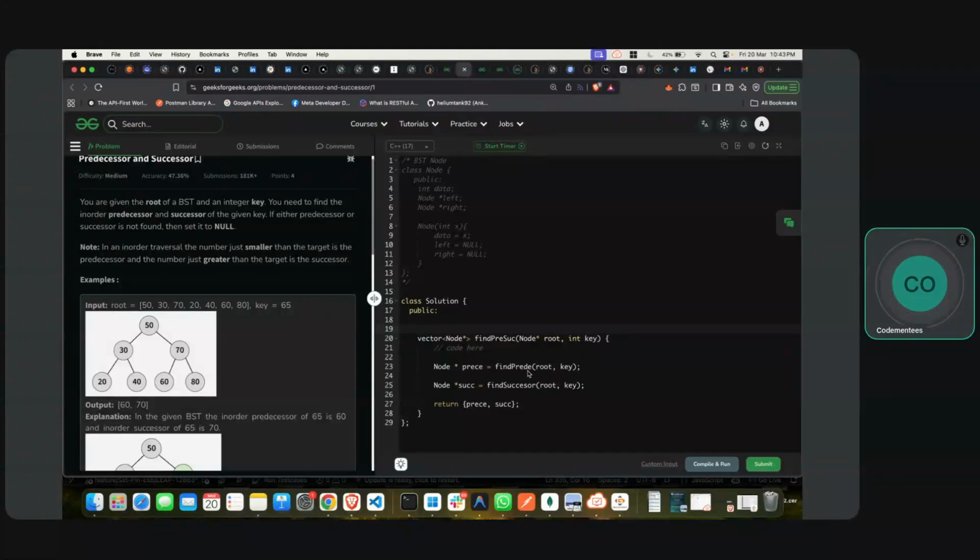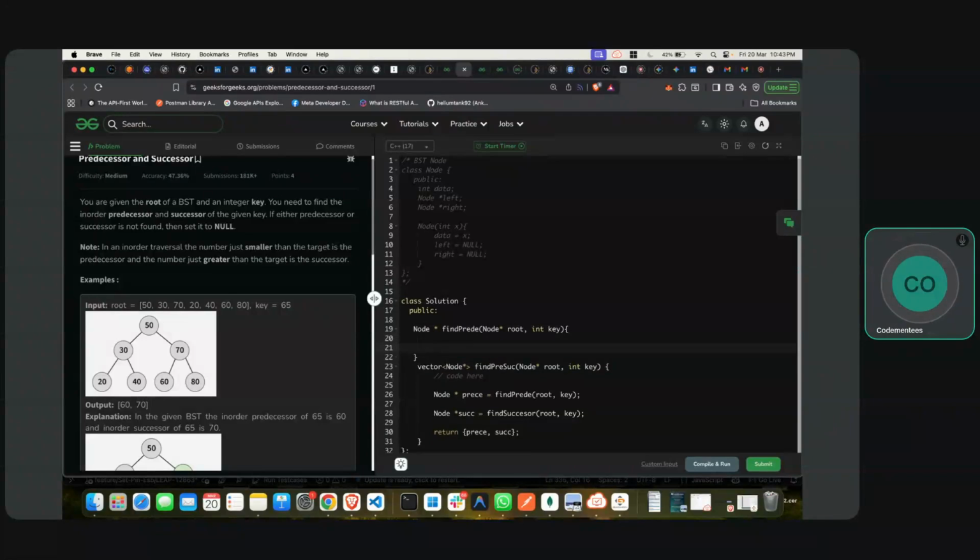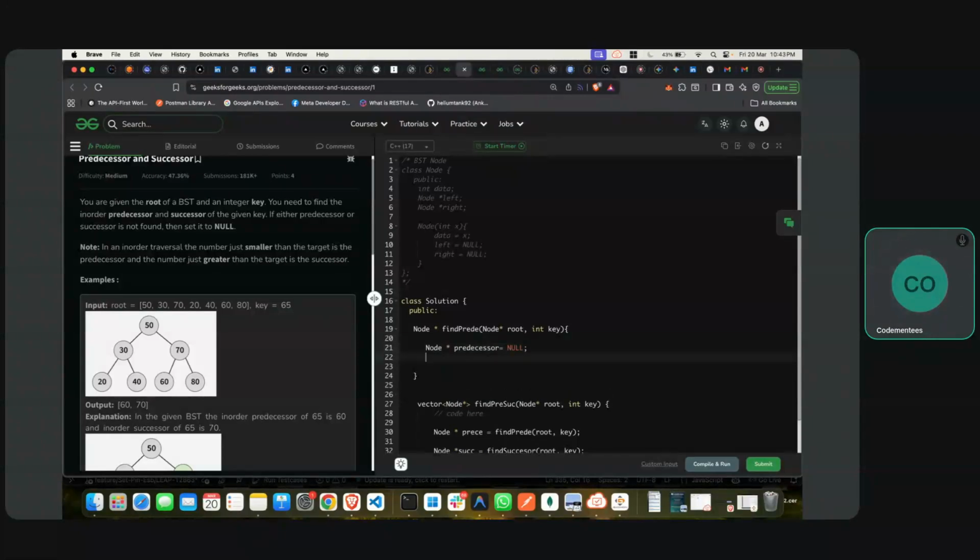Okay. So yep, since I need to find predecessor, this function must return node star because I'm storing this in a node star type. So yep, I had called. I need these two parameters only in this function as well. Just copied and return. Okay. So I am finding predecessor. So let's define my answer, predecessor as null, because if I didn't find anything, then I'm going to return null.